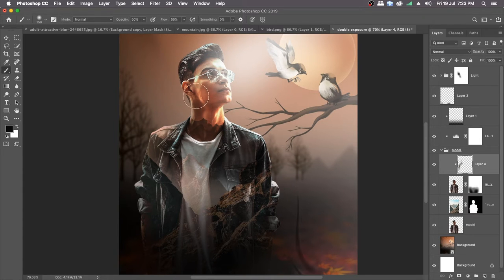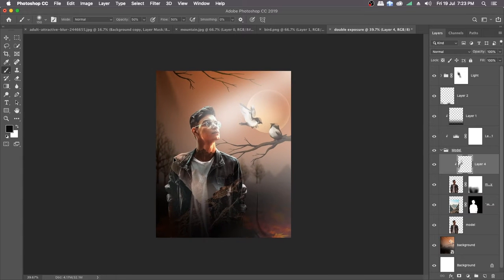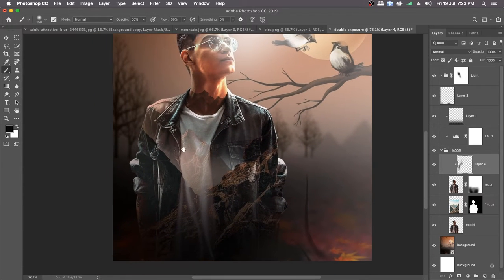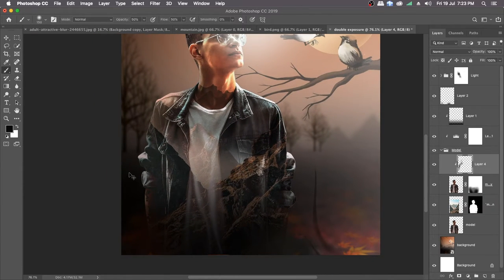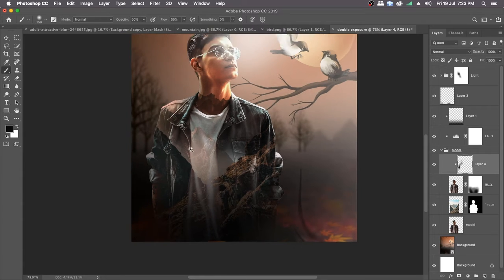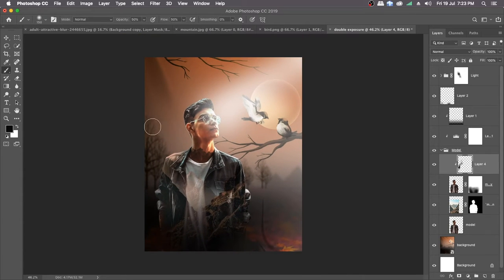So the light should be affecting only the front part of the face, so you can zoom out and see what you've done. And this is a little bit balanced, but right here we don't need that light. It's pretty too much, so let me just decrease that a bit. So more on that, more on that. So this is okay to what we want.